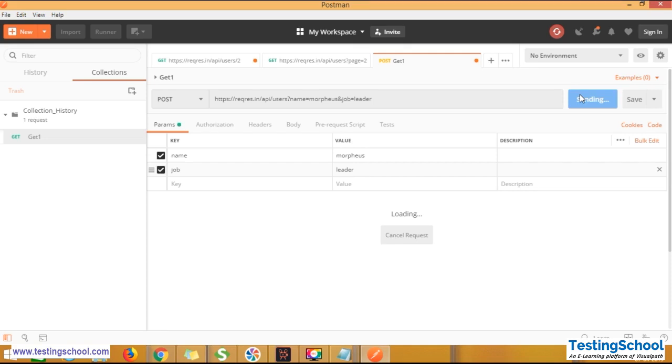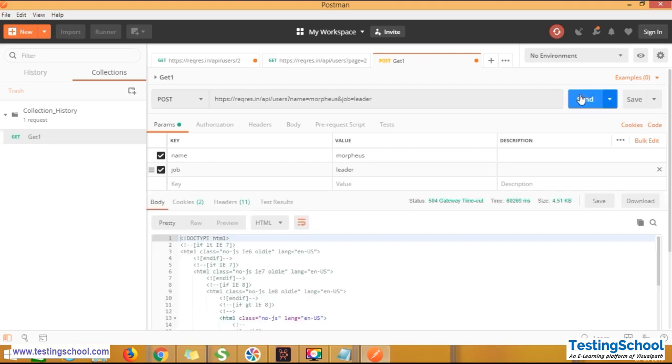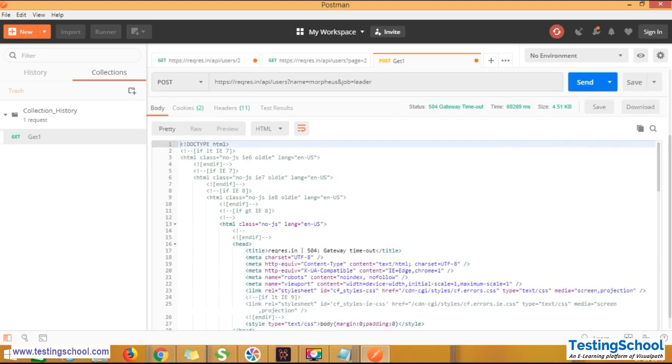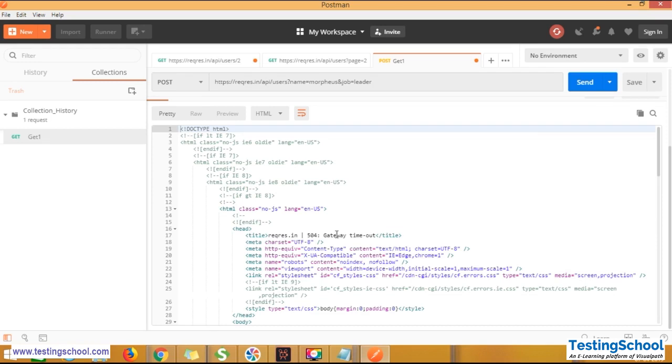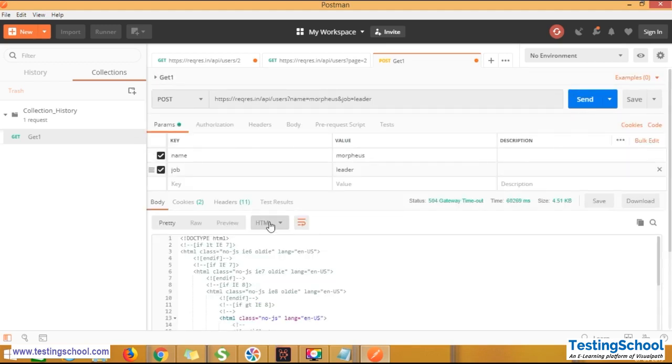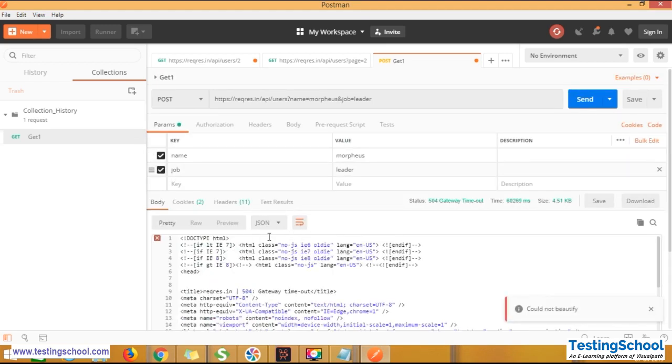If it is a bad request, we will receive status code 400. If the resource itself is not found or not available, we will receive 404. Let's see, we received the gateway timeout. It took more than the expected time, so we received this error, could not beautify.